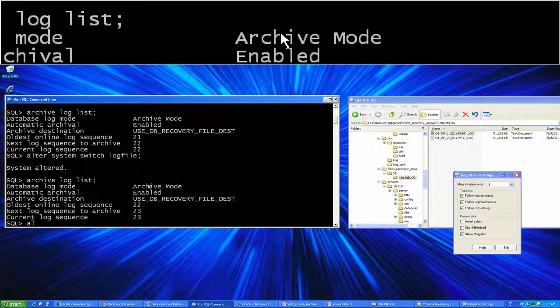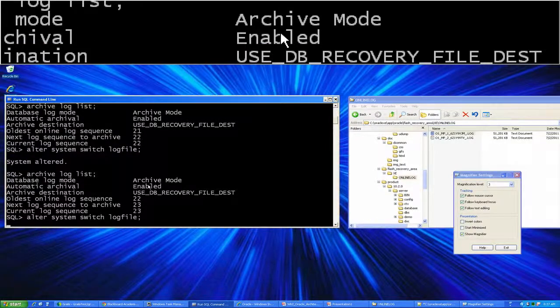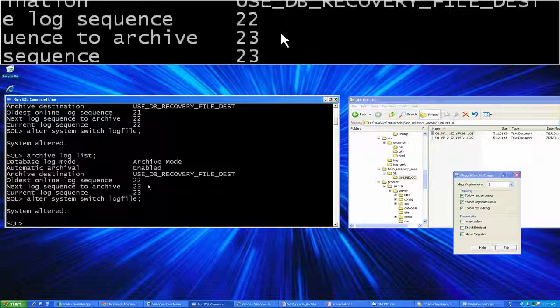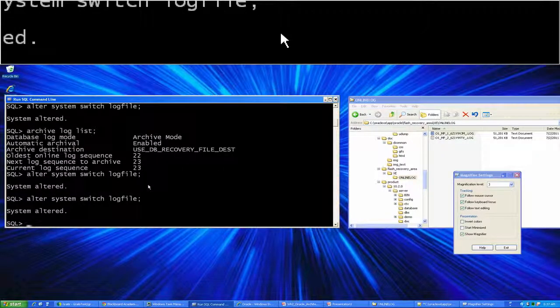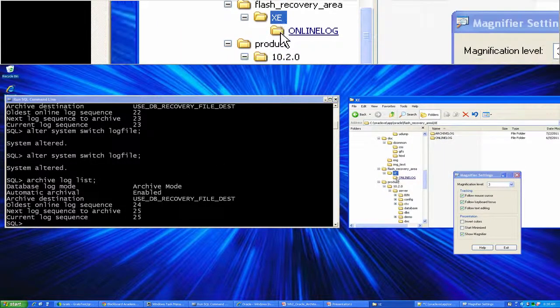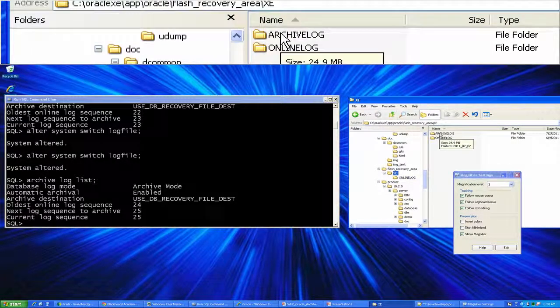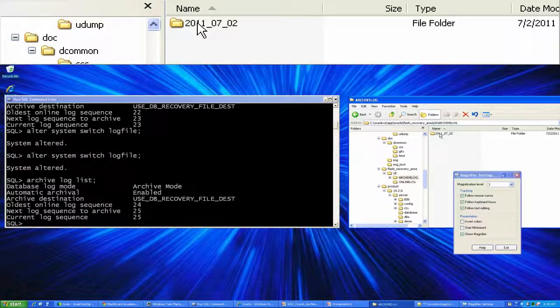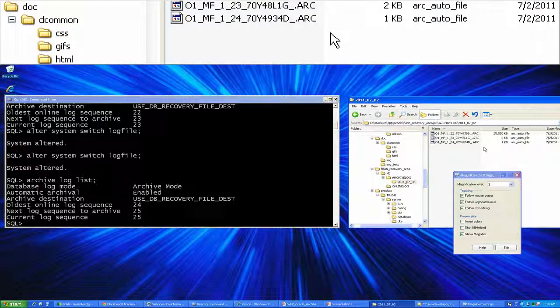I'm going to do it one more time. Okay. The system has been altered again, and it has switched over and made a copy of the log files. Now I can go back here and I see that I have a new directory created. The directory is archive log. If I go into archive log, logs from today, and boom, archive copies of the logs I just switched over.